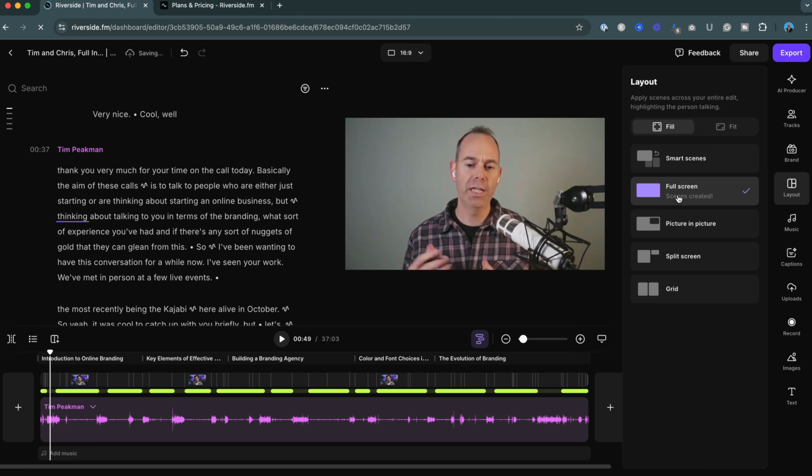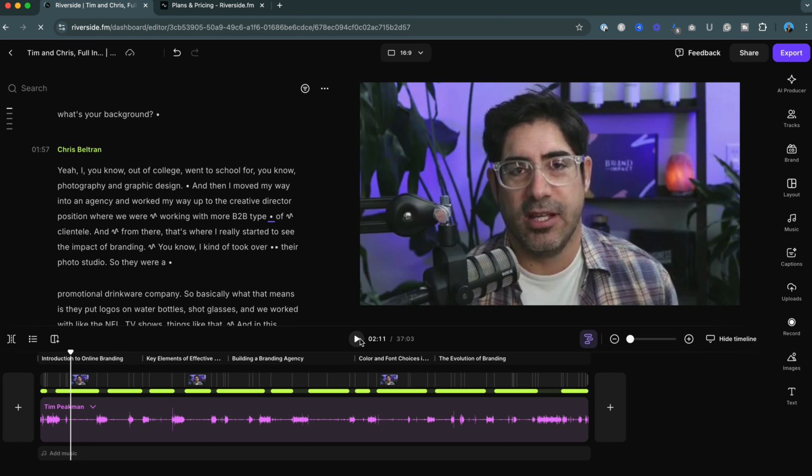Once you go full screen, it will allow you to go on the speaker view. So Riverside use a lot of AI in the edit, and this will just use the AI camera. So when I'm speaking, it will just be me. And then when Chris is speaking, it will just scroll over to him. So that's a great function for Riverside and using and leaning into the AI functionality.